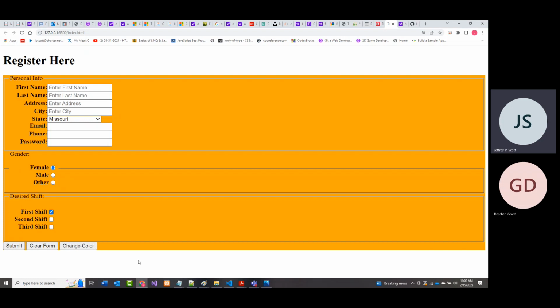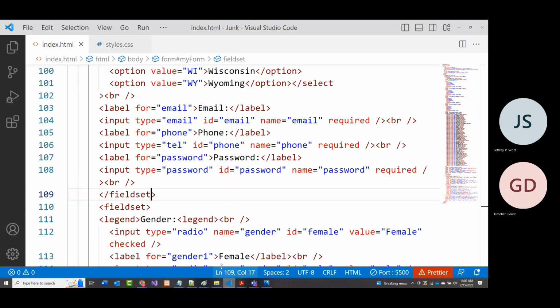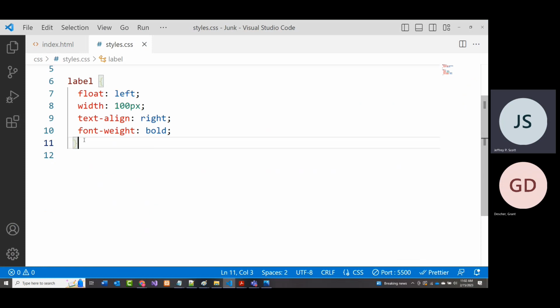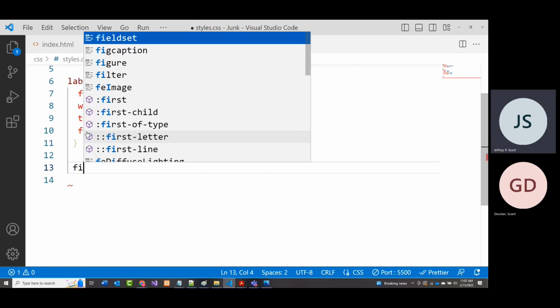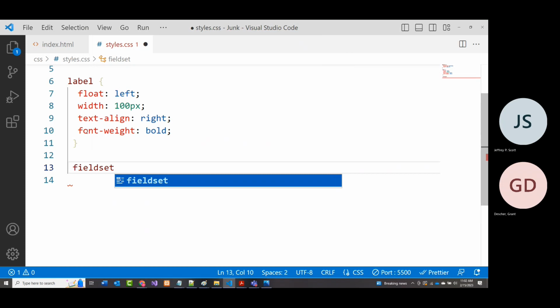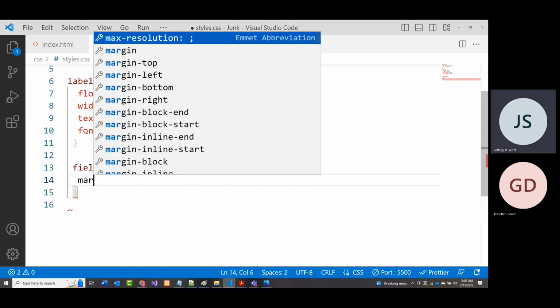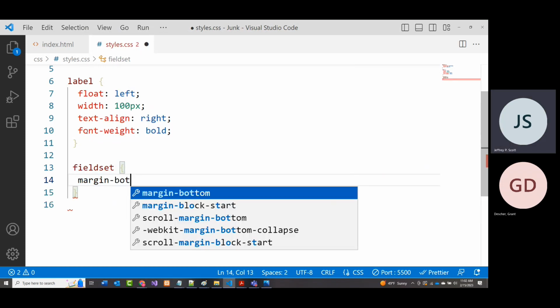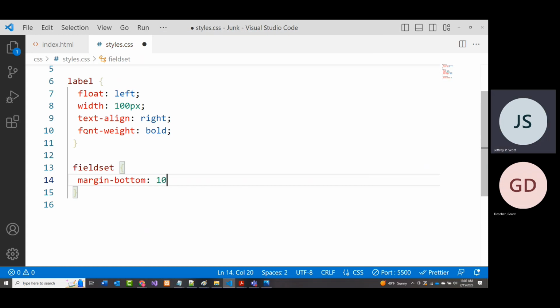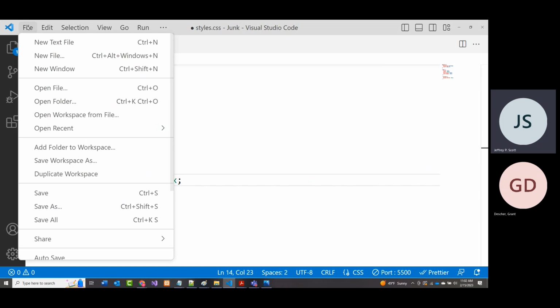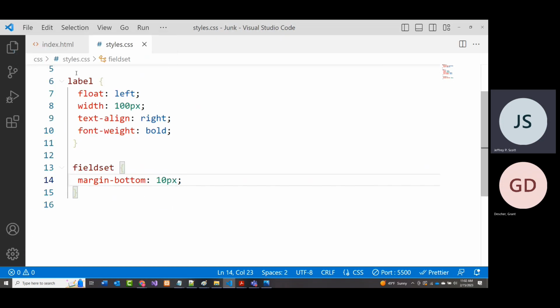All right. Now, what can I change? Well, let's come back in here. And let's do a little bit of styling. So how about field set? I should be able to come in here and do a margin bottom of 10 pixels. That shouldn't disrupt anything. All right. So let me do a save all on that.